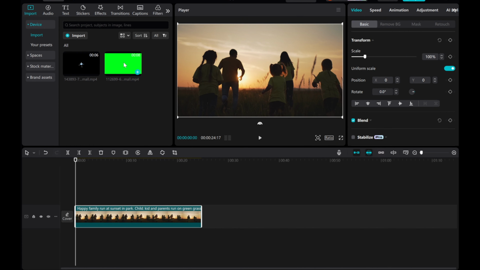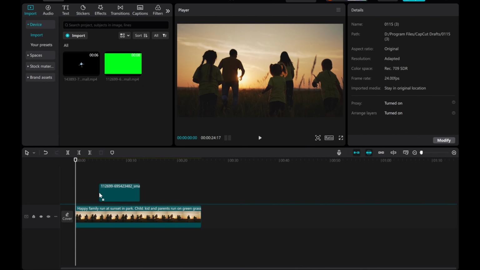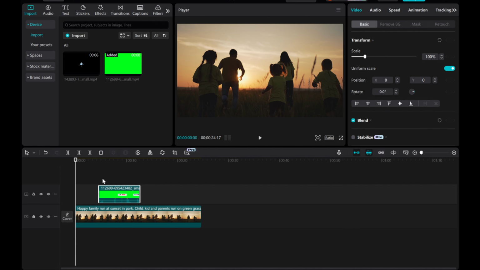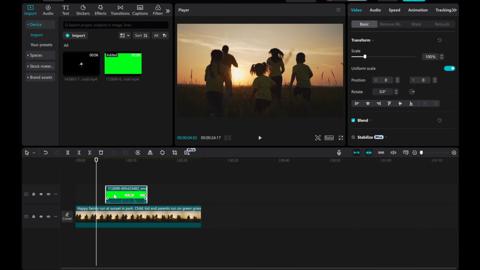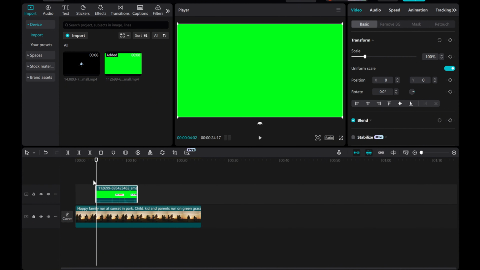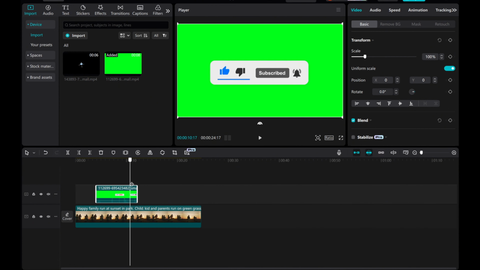Drag the green screen subscribe button onto your timeline, overlaying it on your video. You can find green screen subscribe button animations on platforms like Pexels or Pixabay. Check the link in the description to access them.